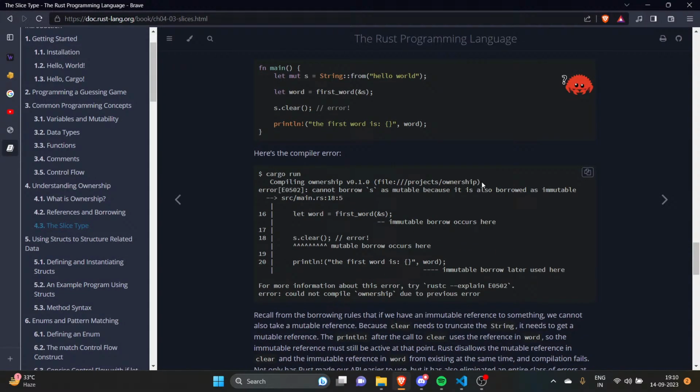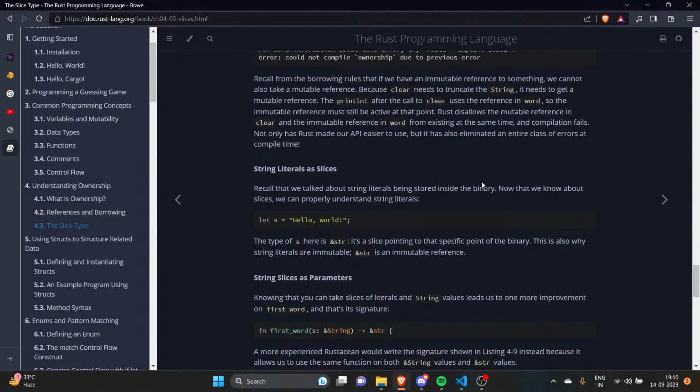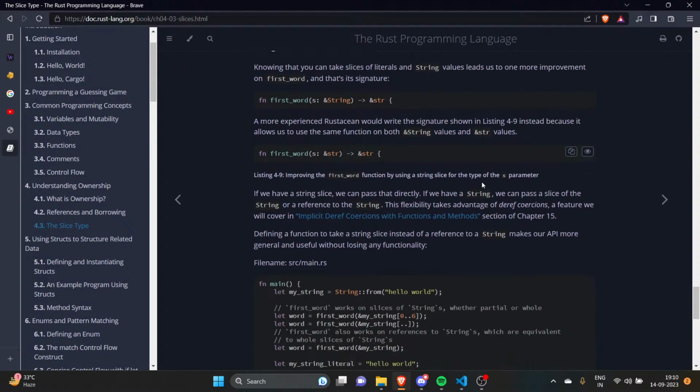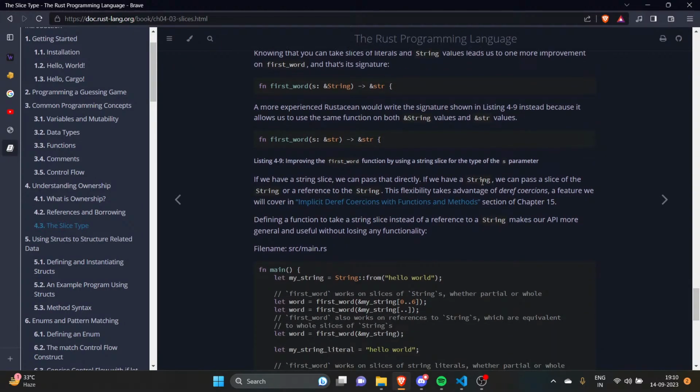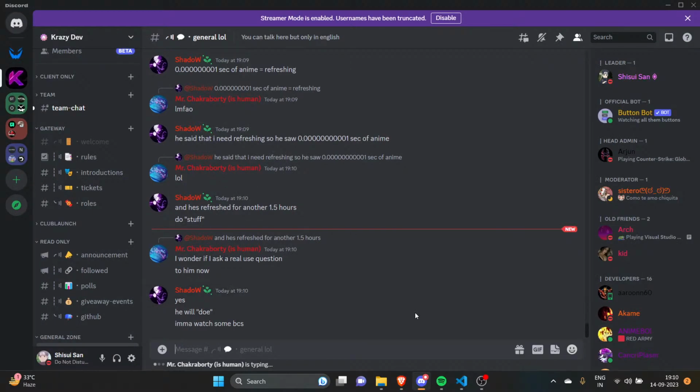Let's see. String literals as slices. First word, last word, and so on. Nice string. What does this thing do? That's interesting.